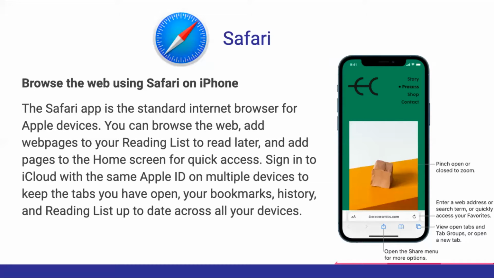This gives you the ability to browse the web. That's kind of like Google. You can add pages to your reading list where you can read them later. You can also add those specific web pages onto your home screen so they're easily accessible to you if you constantly use a certain web page.